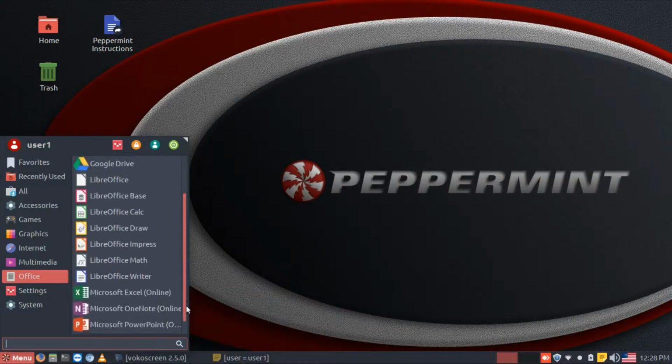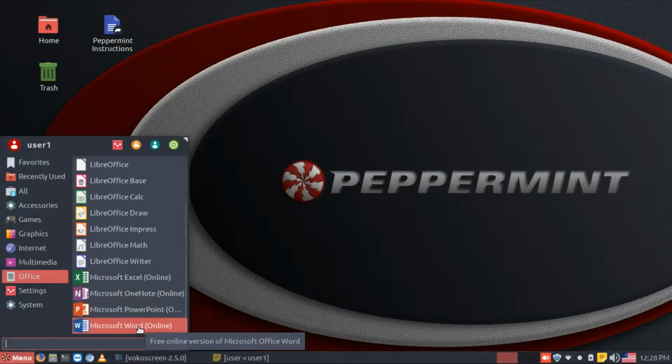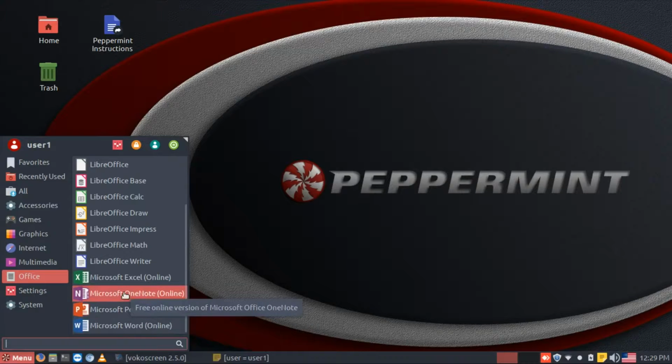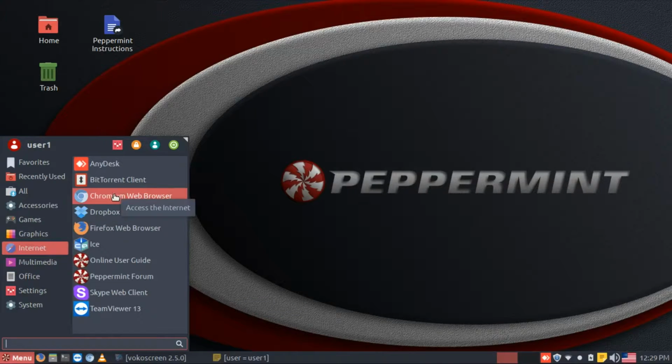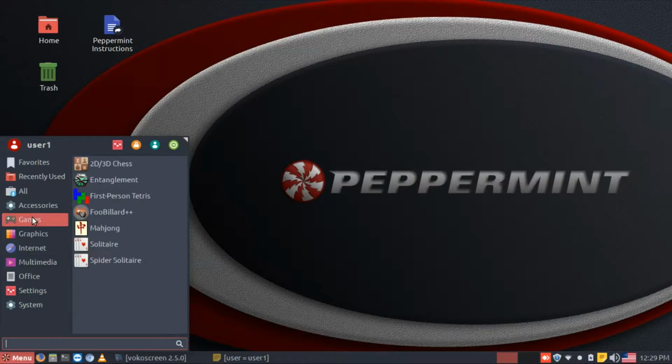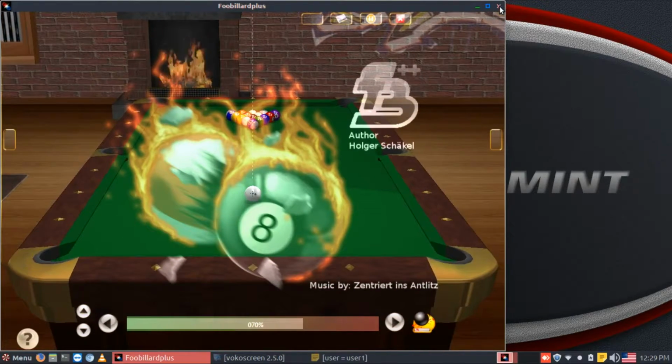But you also have an online Microsoft Excel, PowerPoint, and Word, so that if you have an online Microsoft account, like an Outlook email, for instance, then you can use these. If we look at, say, Internet, we've got the Chrome or Chromium web browser, Firefox web browser, TeamViewer, Skype, and anything else you want with Internet. There's games. Some of these are online and some of these are installed on the computer. I like Foo Billiard. I'm going to go ahead and click on it and show you that you've got a full billiard game that you can play. I'm going to go ahead and close that.